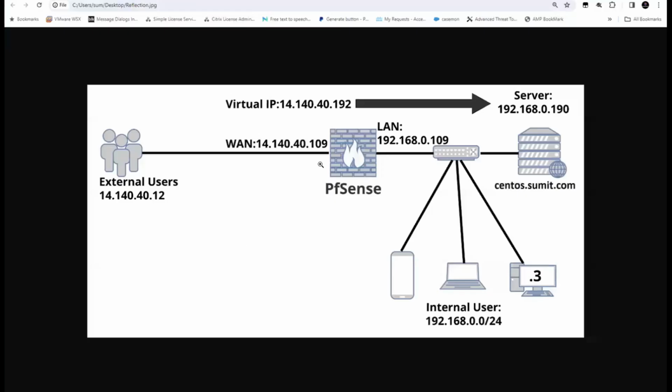So when the pfSense firewall is sending the packet to the actual server, it is doing the source NAT as well as the destination NAT so that the reply packet comes back to the LAN interface. So now we have achieved the port forwarding from the external user until the actual web server.